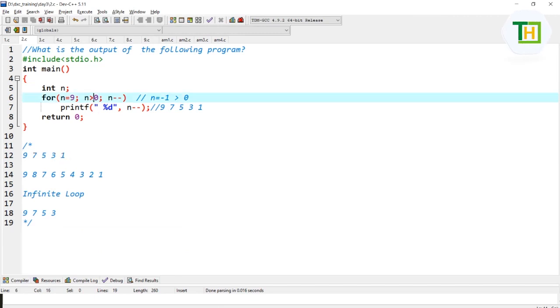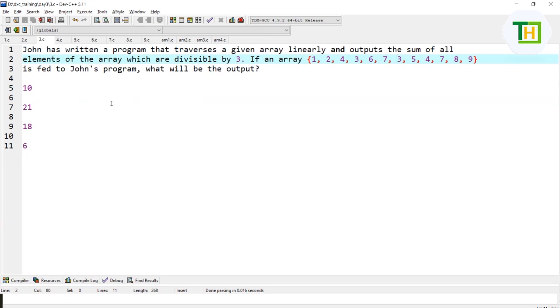But here it is going to be not equal to 0. If it is not equal to 0, -1, -3, and all the negative numbers are also going to be printed, and it is an infinite loop. Moving to the next one.